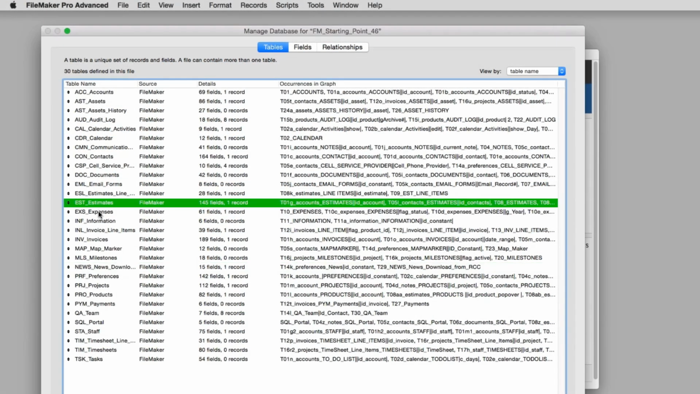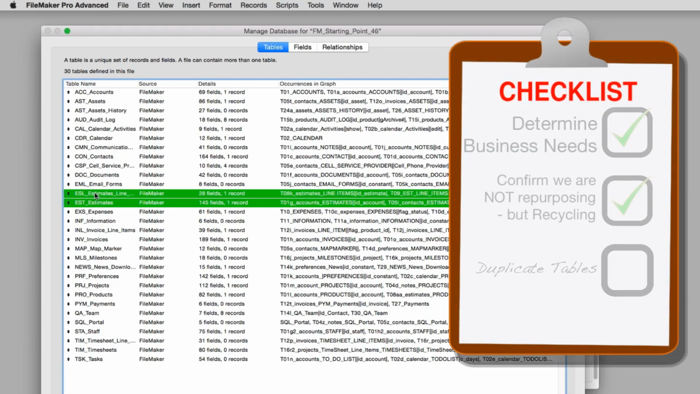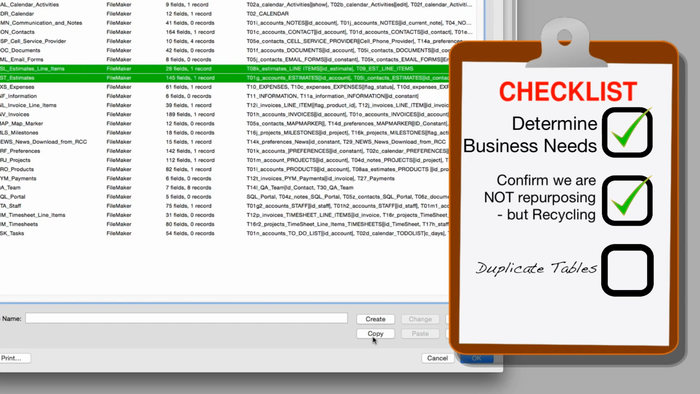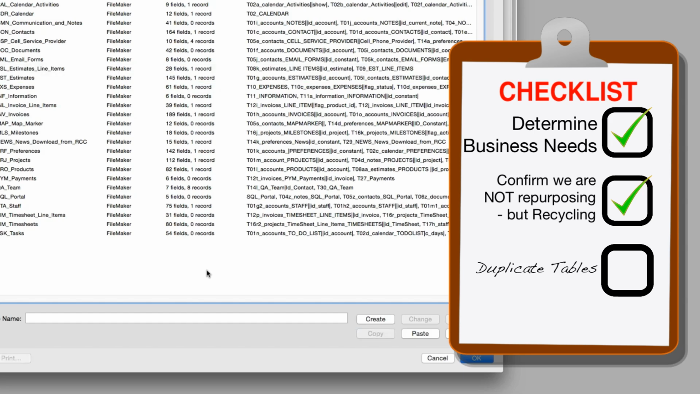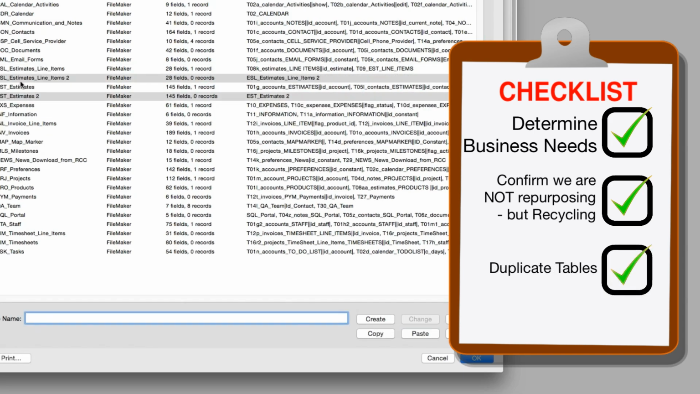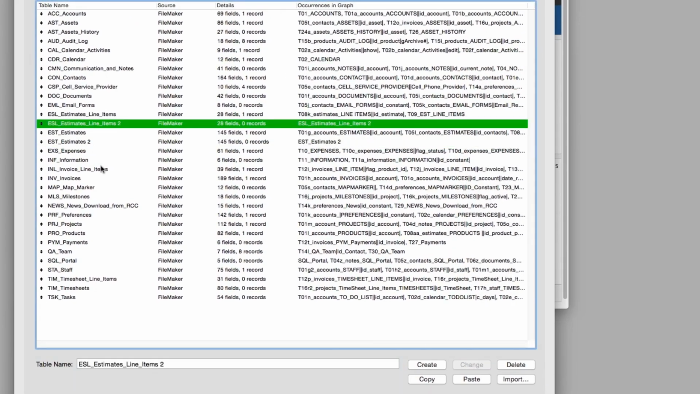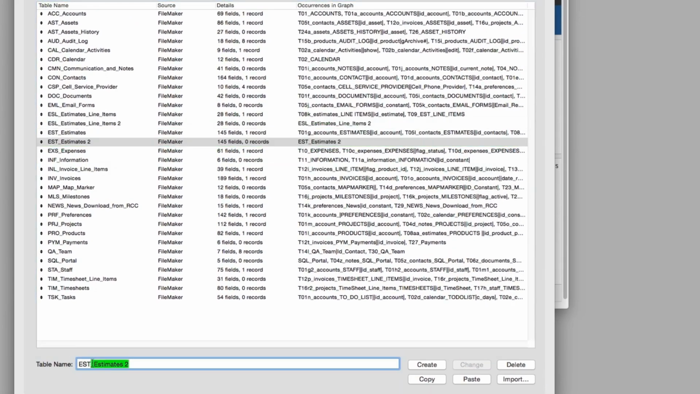So what I'm going to do is go over here to estimates and estimate line items. In fact, I can make these a little bit bigger here so you can see them. I'm going to specify copy. Then I'm going to click down here out of the way and say paste. The first thing I notice is that it put them back in there with the same names, but FileMaker put the Roman numeral 2 behind them. It's no big deal. It's where we rename them.